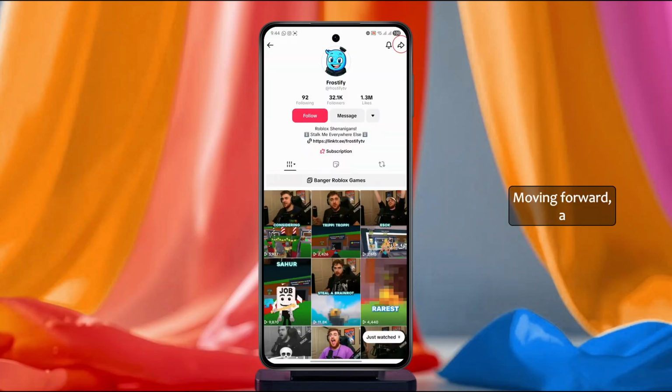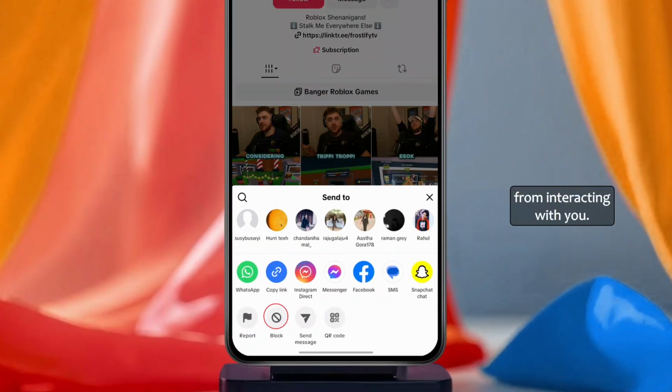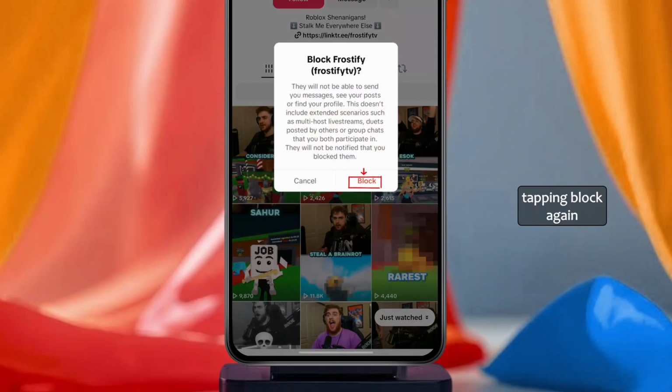Moving forward, a menu will appear. Tap on Block to restrict this user from interacting with you. Afterwards, confirm your choice by tapping Block again in the pop-up message.